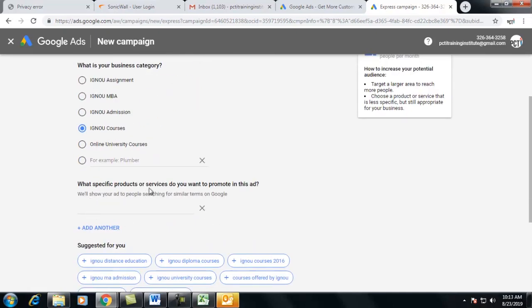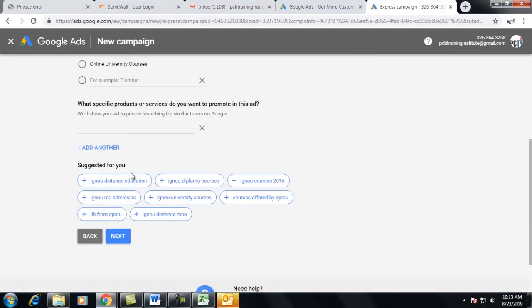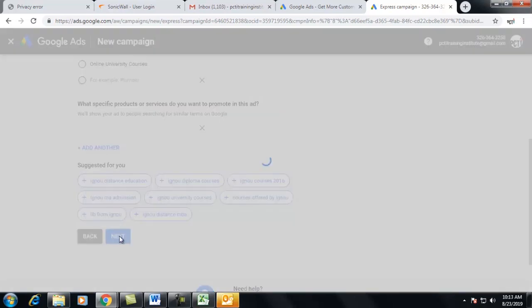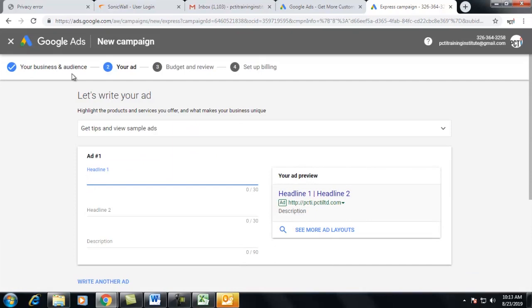What specific product or service do you want to promote in this ad? So we will show you your ad to the people searching for similar terms on Google. Apart from this, Google Ads platform is suggesting me some words or keywords. Like I can go for IGNOU distance education, IGNOU diploma courses and all. If you want to go with any of the suggestion, you can choose it. Otherwise, simply press next.